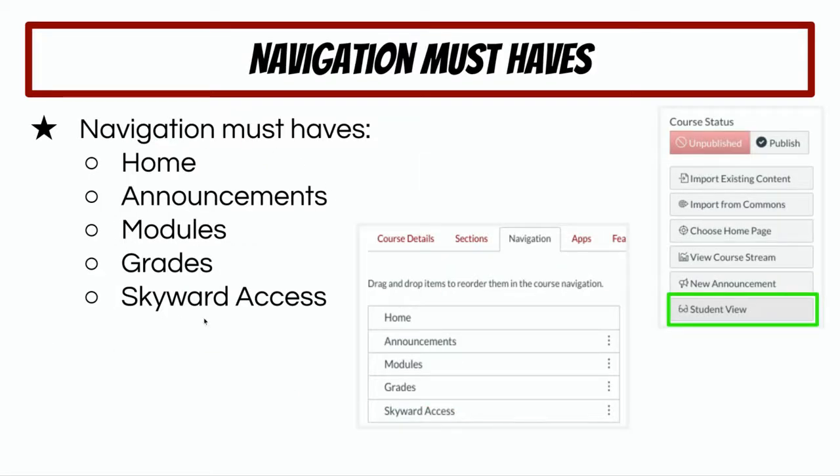So again, these are the only 5 things that your coaches would recommend having. You're going to drag and drop in that navigation. If you want to see what things look like on the student end, there is a Student View option on the far right-hand side of your homepage where you can see what students can see. If you want to pause and play and make sure that is set up, you should do that now.